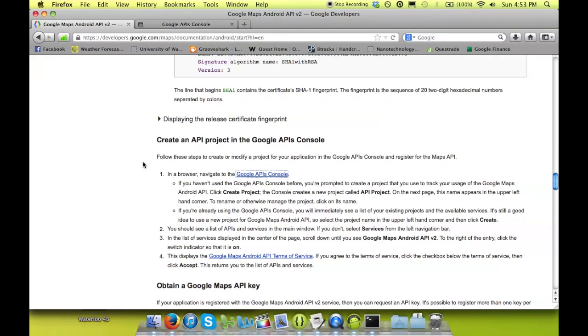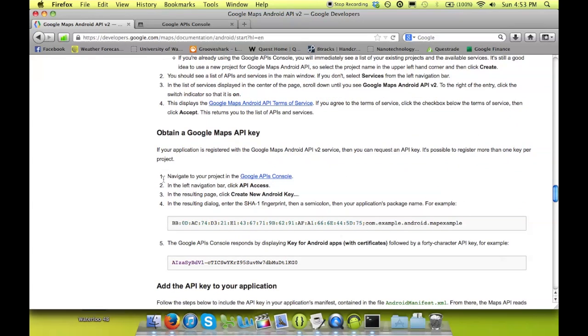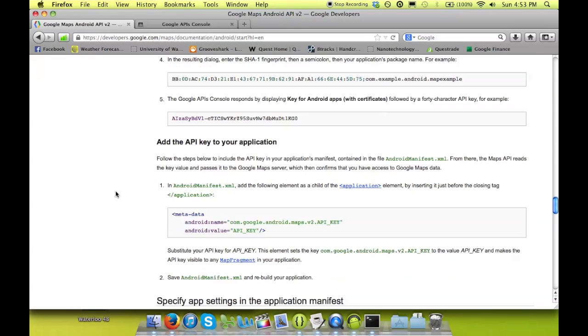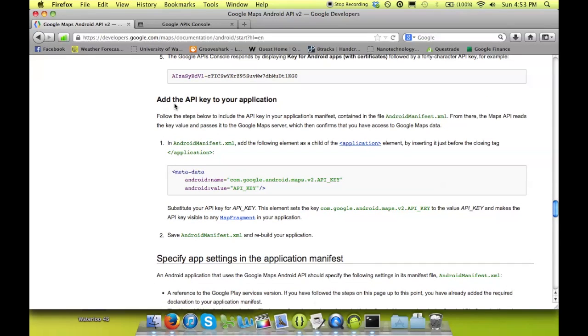And I'm going to go back to the original Android Google developers instructions. So we want to obtain our key. We have our key on the other tab. And then we want to add the API key to our application. So highlight this code here and copy it. And you want to insert this right before the ending of the application element.